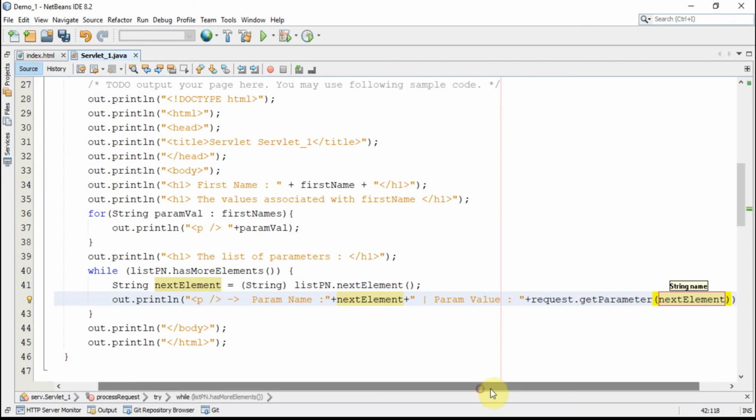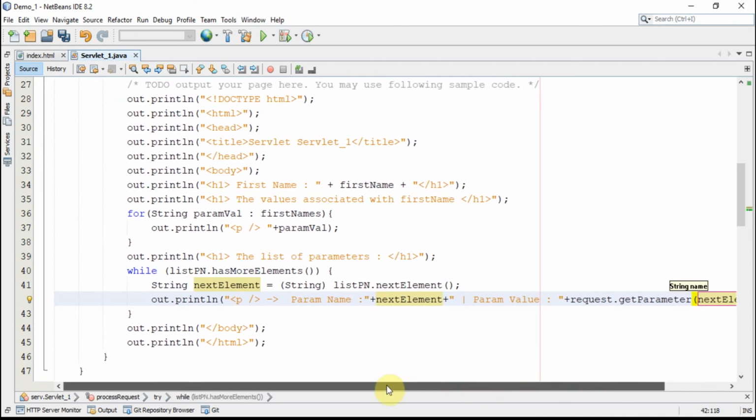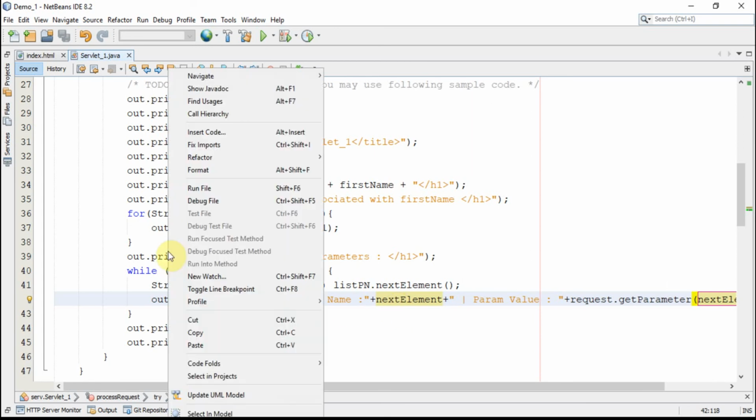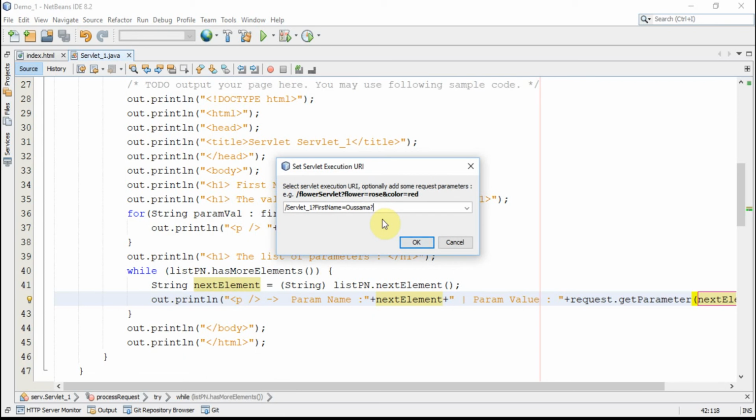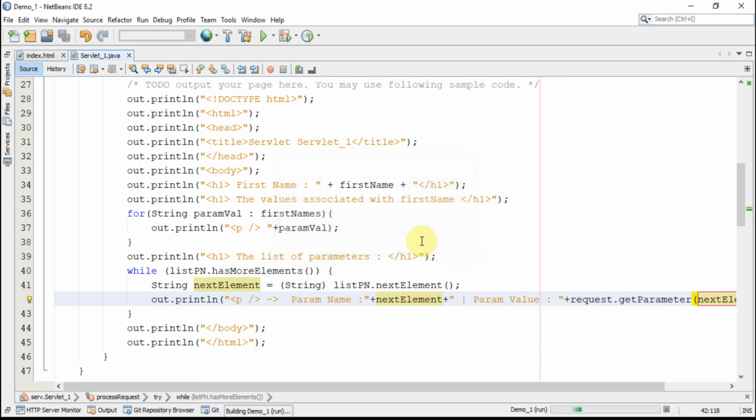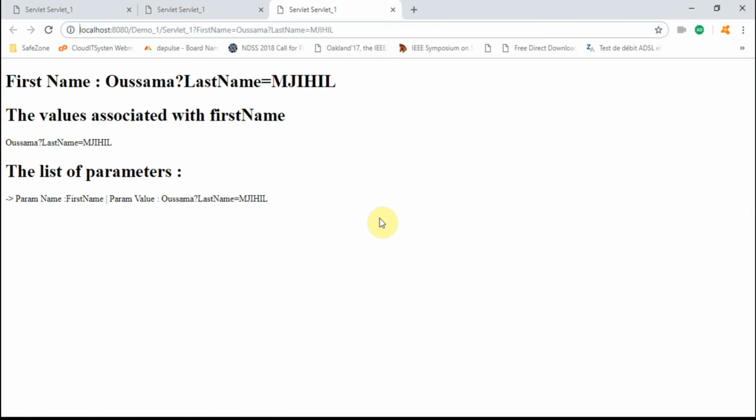So here we're going to print for the user the parameter names and parameter values for all the parameters, even if the user doesn't program the names of these parameters statically. So you may need it sometimes. Let's go ahead and run the file. Let's put two parameters, and let's see what we get.